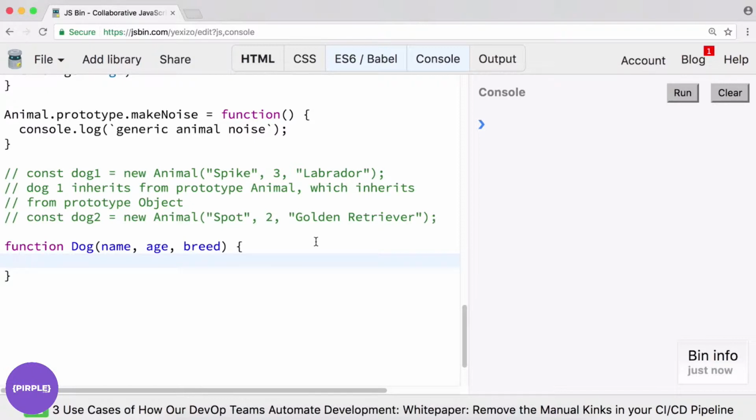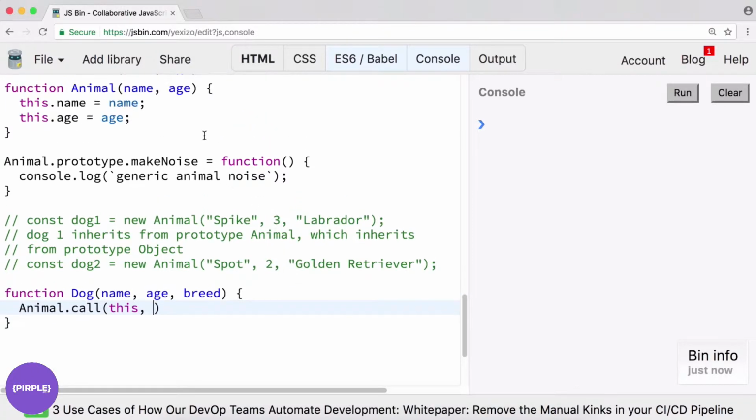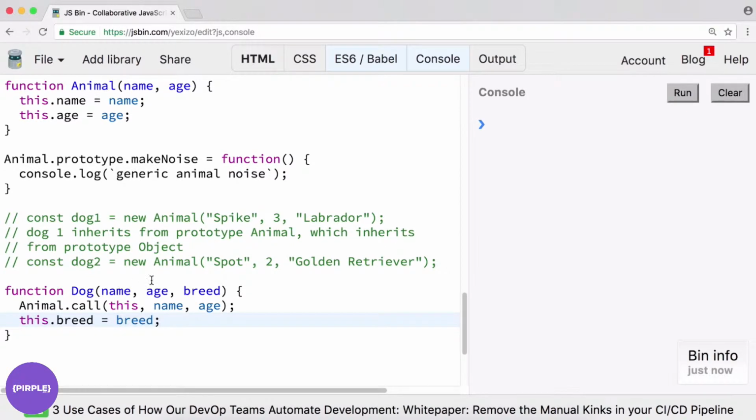All right, first things first, we will do animal.call. And the first argument of call is where you give it the context, which in our case is going to be this. Right, so this is the context we want to invoke this function in. The other parameters will just be the arguments that this function takes, which are going to be name and age, that we're just going to pass through when we do animal.call. Okay, finally, we are taking in breed. So we'll say this.breed equals the breed that we pass in.